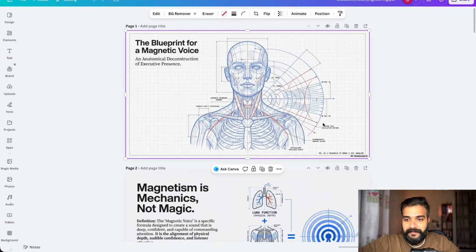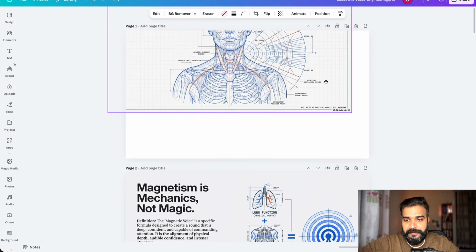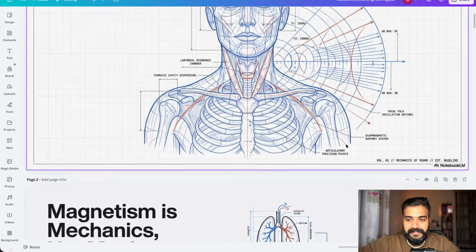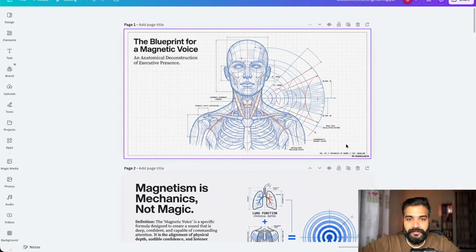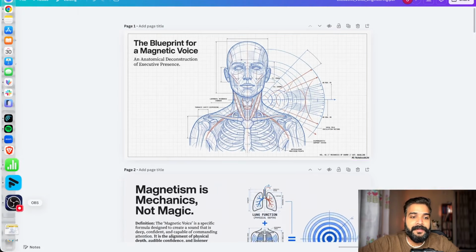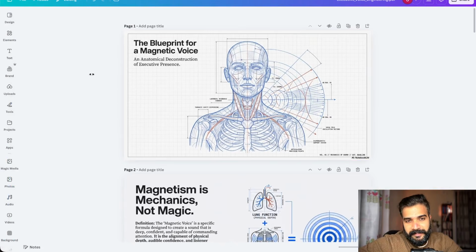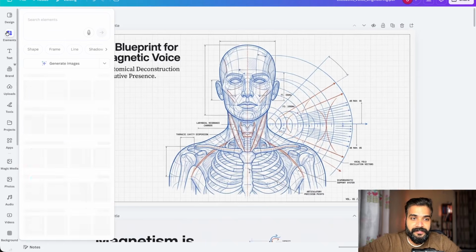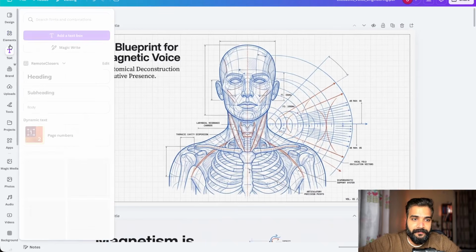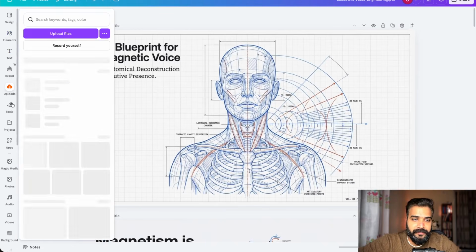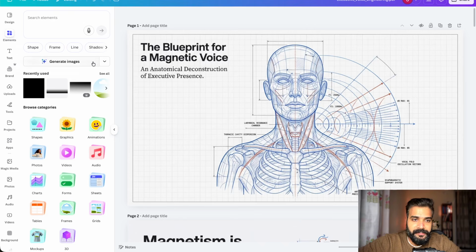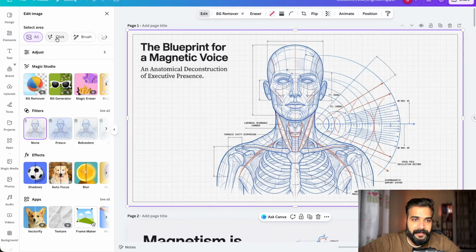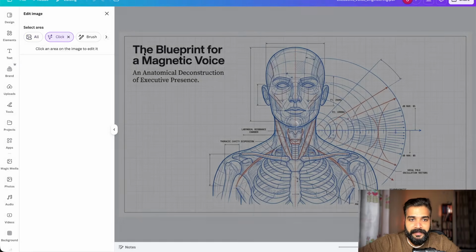Now the thing is, every one of these is basically an image. Since everything is an image, it's again difficult to edit anything. But Canva Premium, which costs about $5, I think, comes with a lot of AI features that allow you to change stuff. So if I go to Elements, actually no, just click on Edit here, and you'll get a lot of areas where you can start editing.